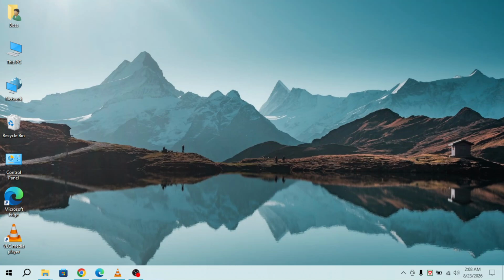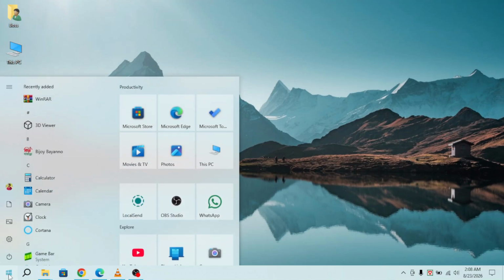Next, open Windows settings from the Start menu. Select Apps, then Installed Apps. This is where Windows lists the programs currently installed on your computer. Use the search box and type WinRAR to find it quickly.